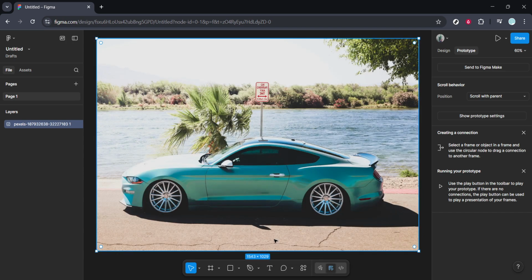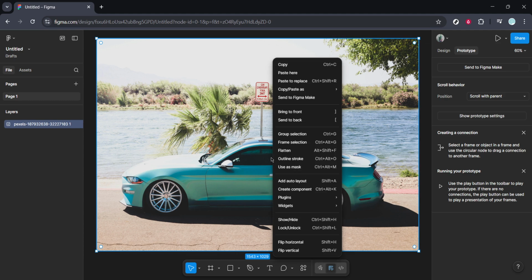Imagine drawing a vertical line right through the center of your image. Flip horizontal will reflect everything across that line, effectively turning the image from left to right or right to left. This is particularly useful for icons that need to face the opposite direction, or for photographs where the subject needs to be oriented differently within a layout.